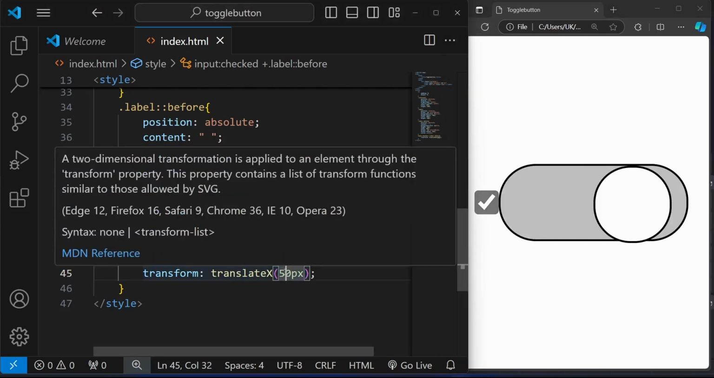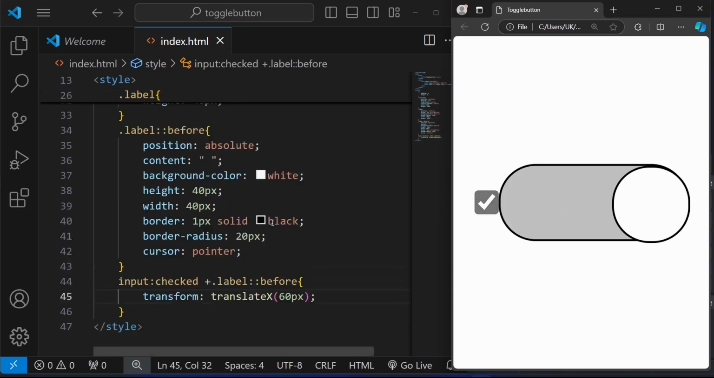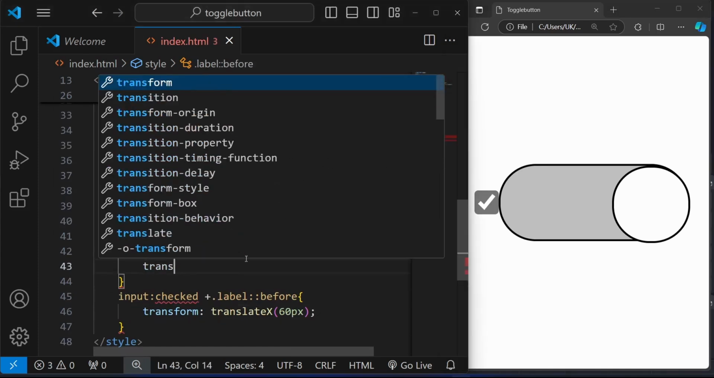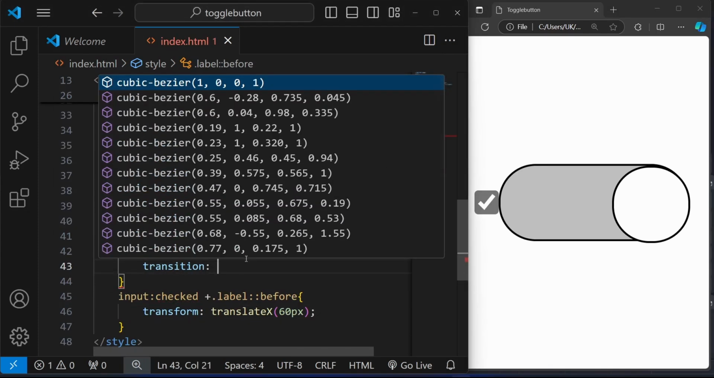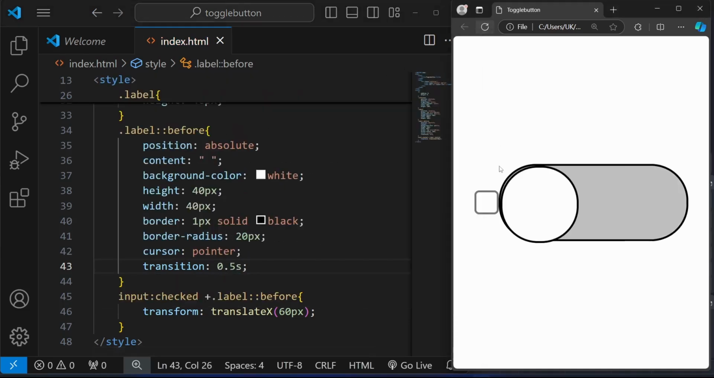Now you can see 60 pixels. Now you can see it is perfect, but the transition is not smooth. The animation looks like it's not smooth. For a smooth animation, I'm adding a transition property here. You can give 0.5 seconds. Now you can see.